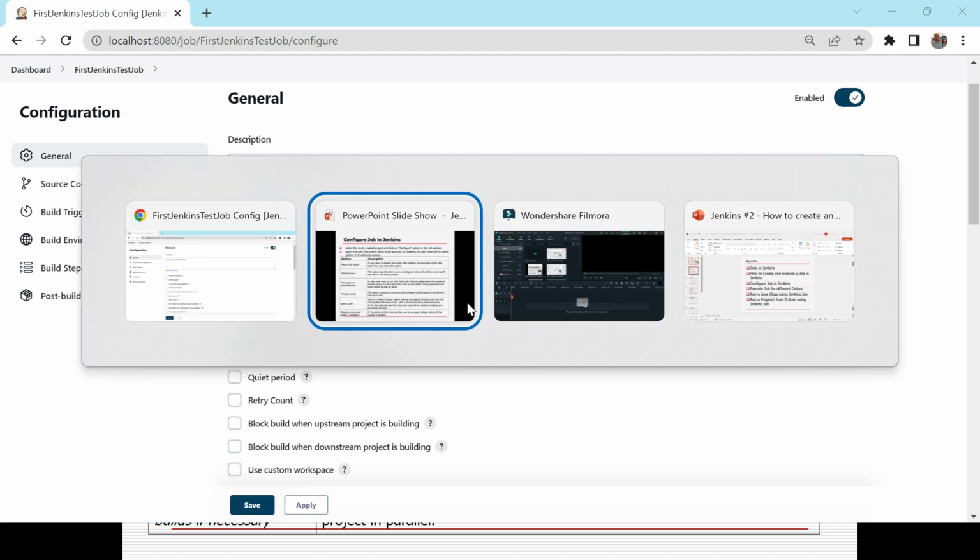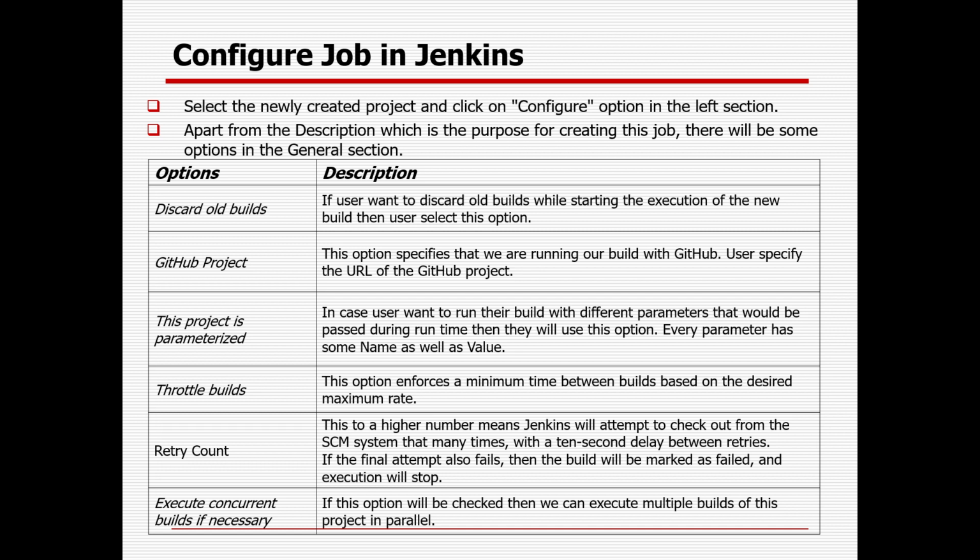So we will discuss a few of the important options here. Discard old builds: in case the user wants to discard old builds while starting the execution of a new build, then the user selects this option. Whereas the GitHub project option specifies that the user is running their build with GitHub integration. The user specifies the URL of the GitHub project. That part will be covered in an upcoming session, on how you can integrate your GitHub URL in Jenkins so that it automatically executes from the GitHub project. This project is parameterized: in case the user wants to run their build with different parameters that are passed during runtime, they can use this option. Every parameter has a name as well as a value.